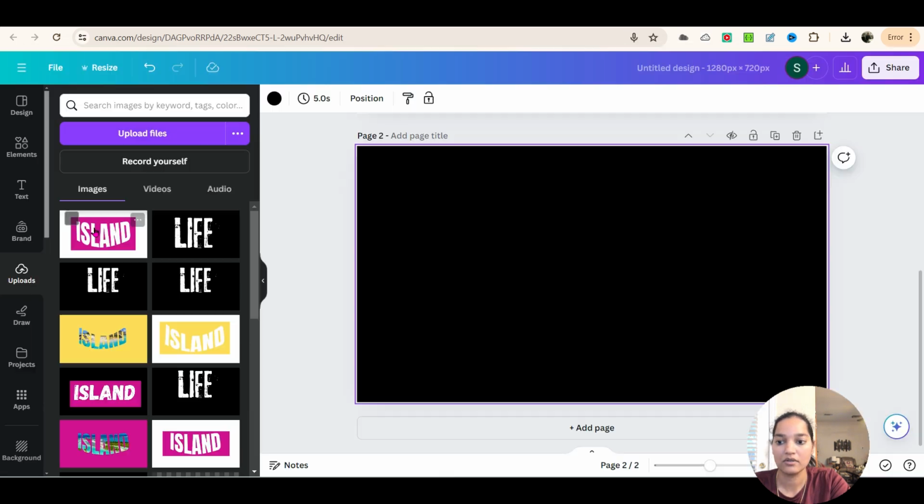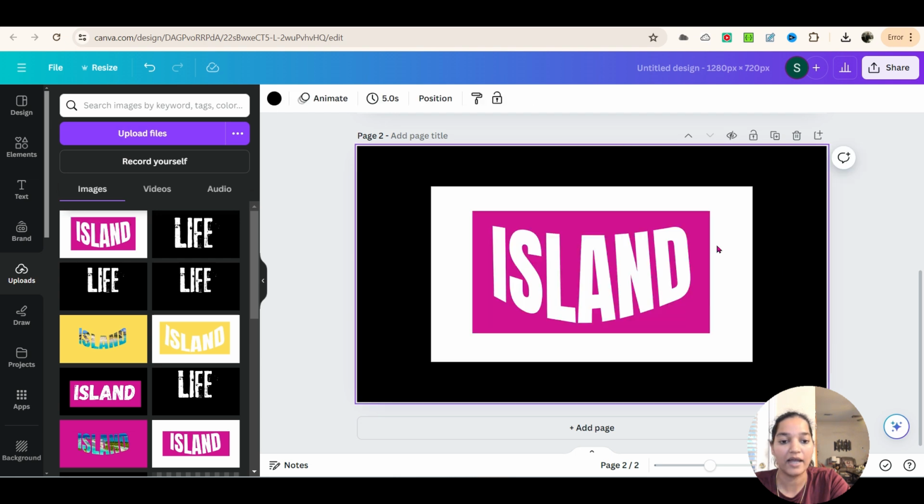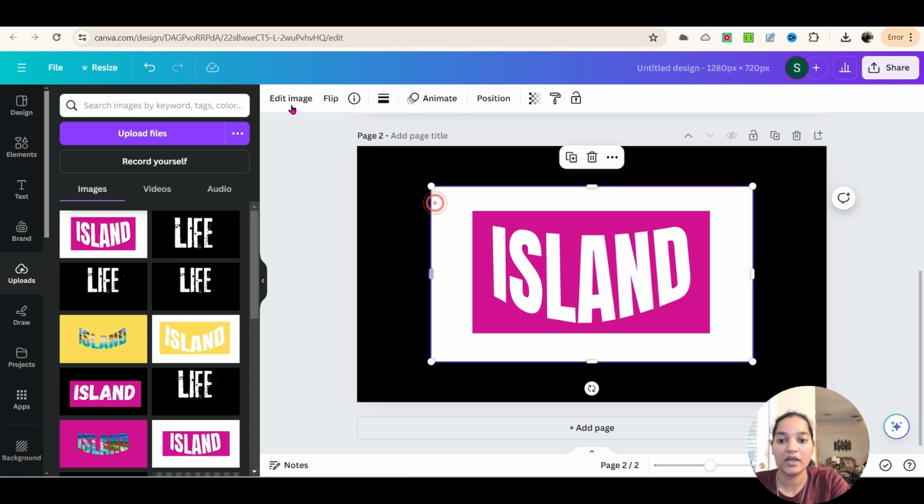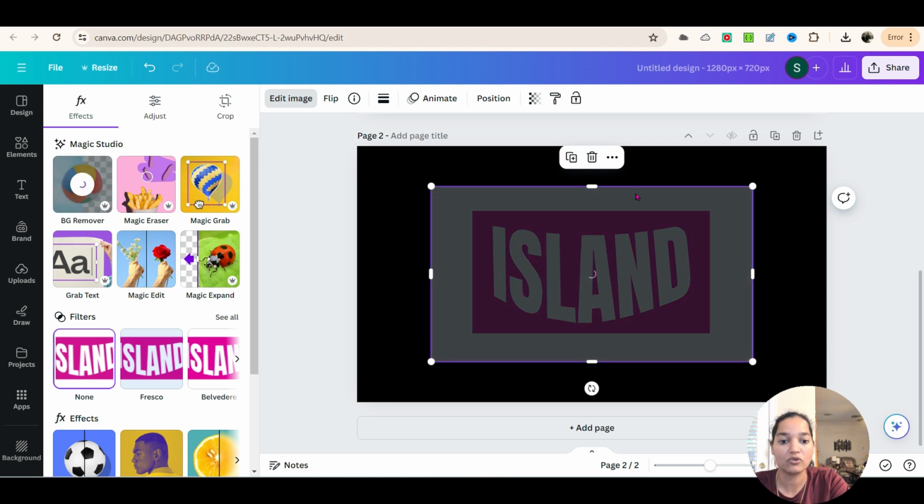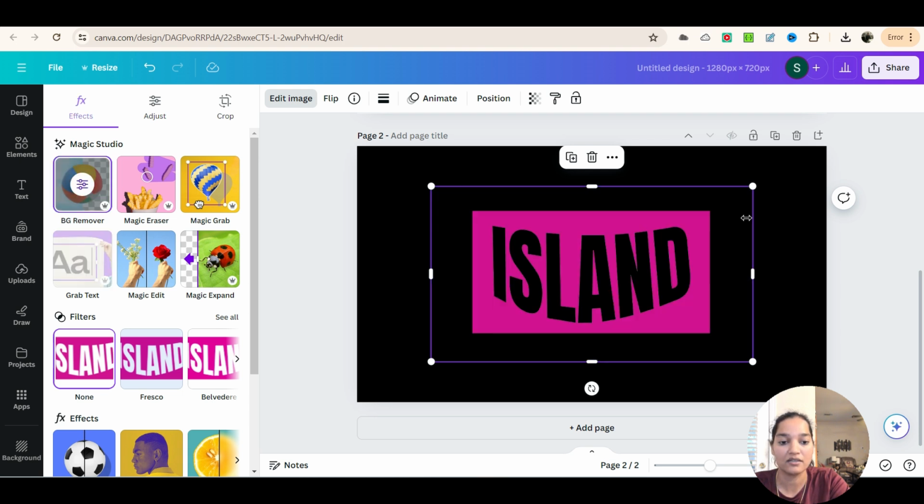And here, this is the image I just downloaded. And now we're going to do a background remover on this image. Now, which background is it going to remove? So it's going to remove this white color that you see. So I'm going to go ahead and do an edit image and click on BG remover, and it's going to remove this extra white color that it has.